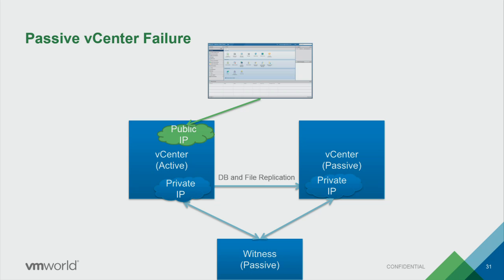Let's take a scenario where you have an active vCenter running fine. What happens when the passive fails? There's no problem with the active vCenter. It's still running and available, and clients can still connect. The only thing you lose is the protection. If the passive is gone, you're not protected anymore, so it's very important to quickly set up another passive so that the active is protected.